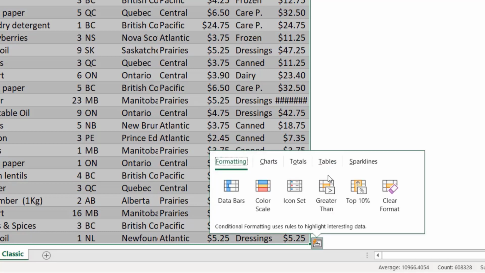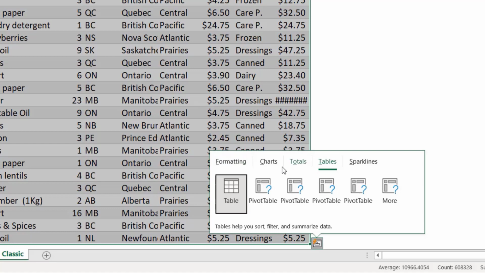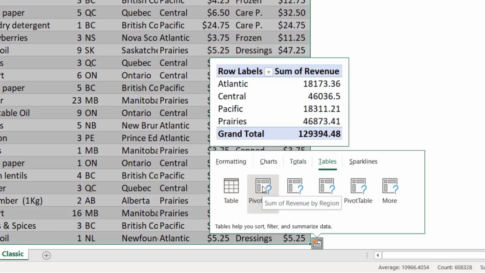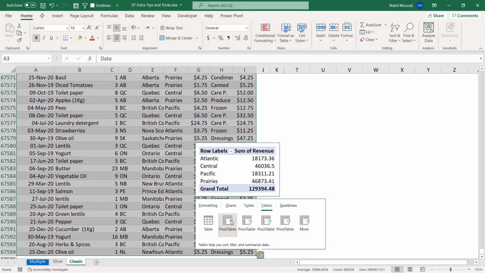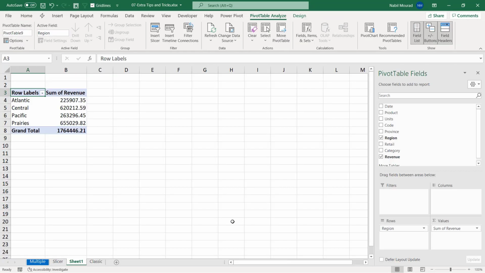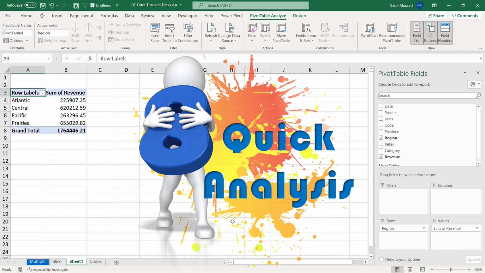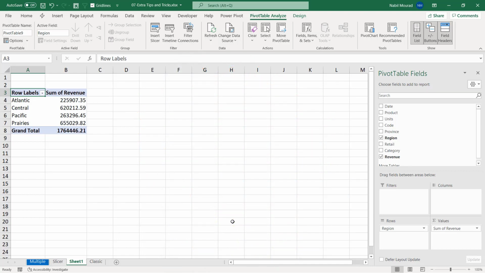If I give it a click and then click on Tables, here I see different thumbnails for different pivot tables. Just by giving a click to any one of them, a new pivot table will be created without the need of going through the regular steps of selecting a new worksheet and dragging and dropping the fields.